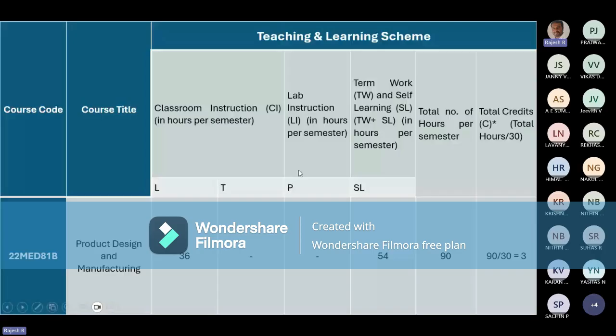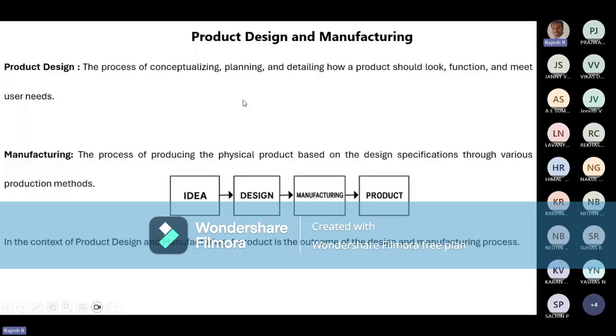Yes. The subject is product design and manufacturing. As the name itself indicates, you come across two aspects: one is the design aspect and another one is the manufacturing aspect. By using these two, you'll be getting a product.